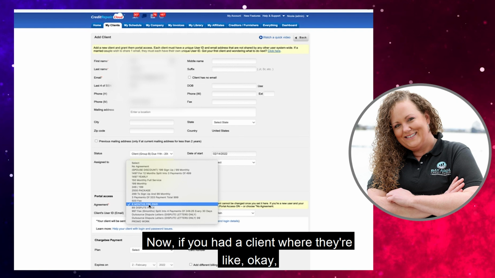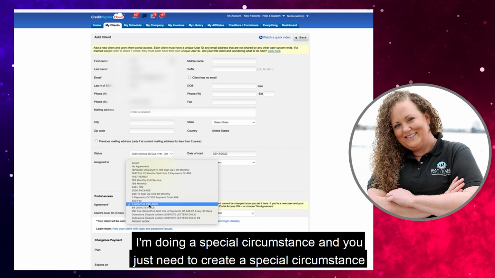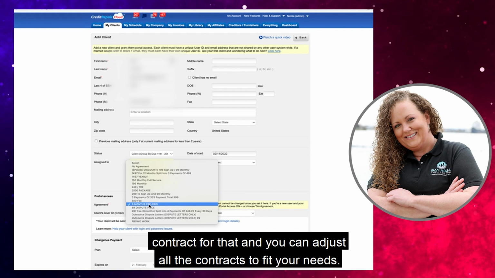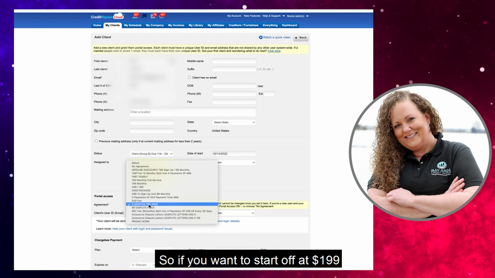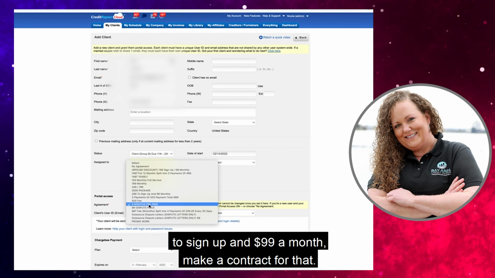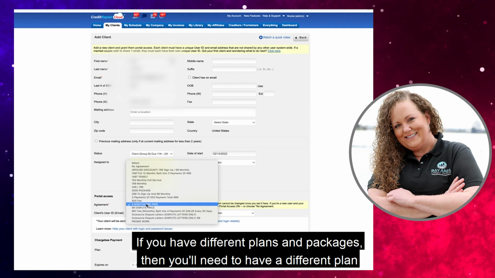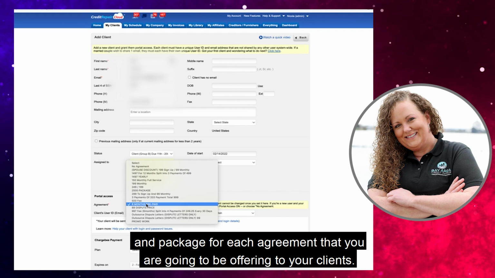Now, if you had a client where they're like, okay, I'm doing a special circumstance, you just need to create a special circumstance contract for that. And you can adjust all the contracts to fit your needs. So if you want to start off at $199 to sign up and $99 a month, make a contract for that. If you have different plans and packages, then you'll need to have a different plan and package for each agreement that you are going to be offering to your clients.